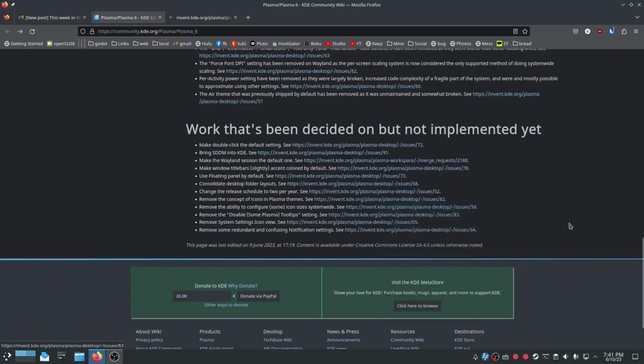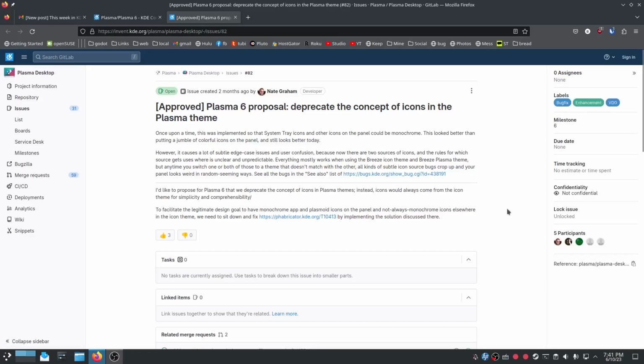That's interesting. It sounds interesting. This has also been approved. The Plasma 6 proposal will deprecate the concept of icons in Plasma themes. Once upon a time, this was implemented so that system tray icons and other icons on the panel could be monochrome. This looked better than putting a jumble of colorful icons on the panel and still looks better today. However, it causes a lot of subtle edge case issues and user confusion, because now there are 2 sources of icons and the rules for which source gets used where is unclear and unpredictable.